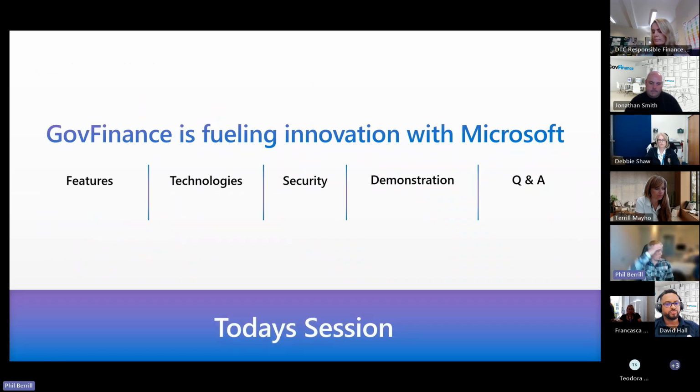So what I'm going to cover is an overview of all the features that are within GovFinance, and some of which in Business Central as well. We'll talk around the technologies that we use and the reasons for using them. I'll have a brief slide just on security and how we manage that in the cloud, but most of the time will be spent in the demonstration. Following that, we'll have time for Q&A at the end as well.